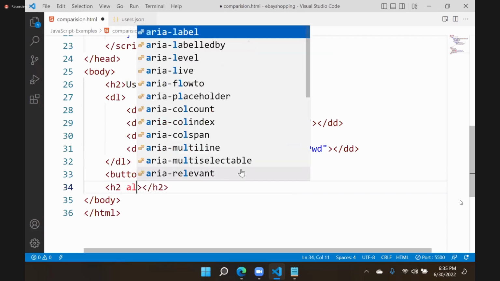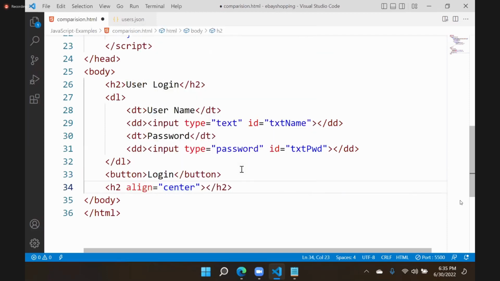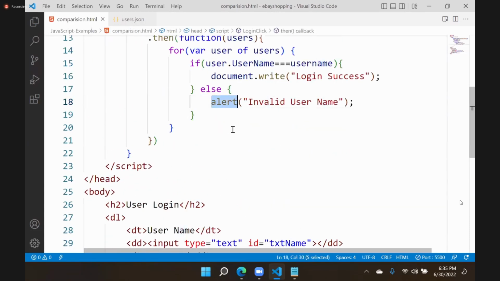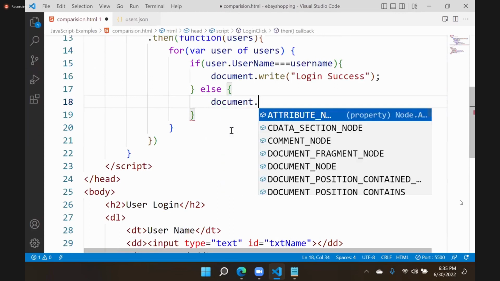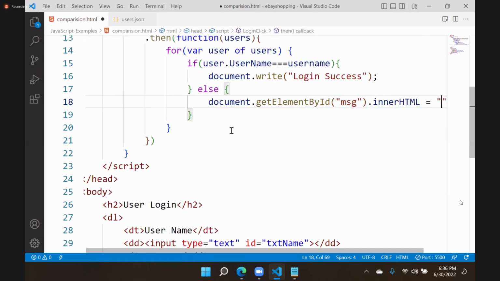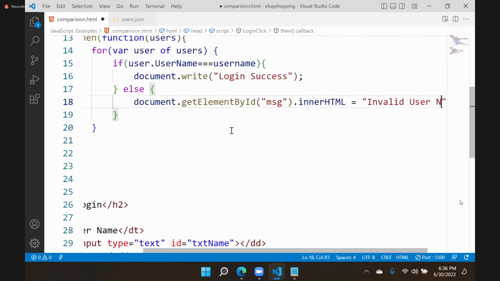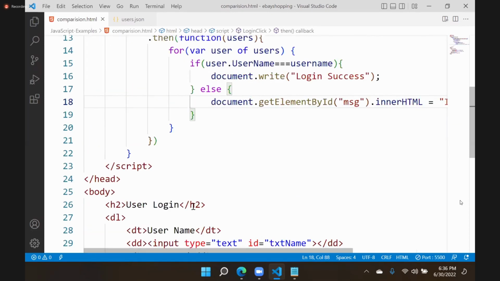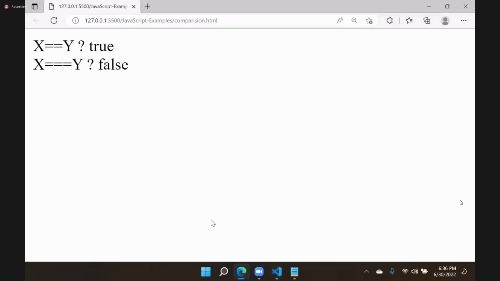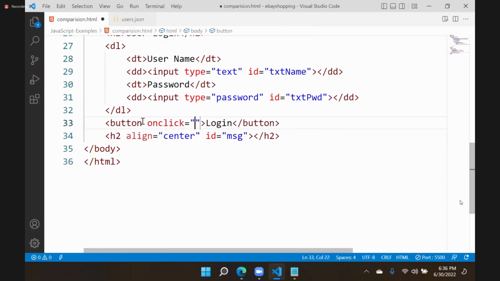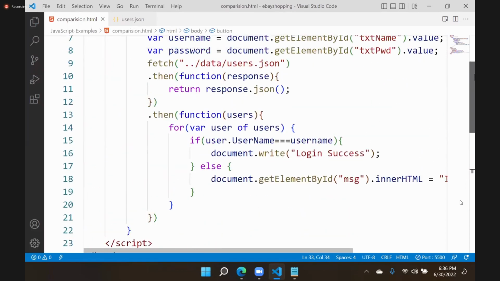Suppose I will keep align as center and ID as msg. Here I will keep the message. So document.getElementById('msg').innerHTML, invalid user name. Like this I define. Here some more points are there. I will tell you here. Usually this is on login click we have to write. On click we have to use loginClick. Login click has to fetch the data and verify.